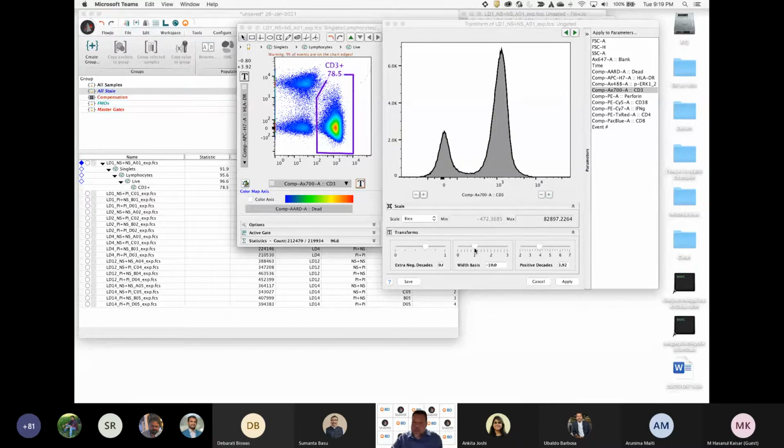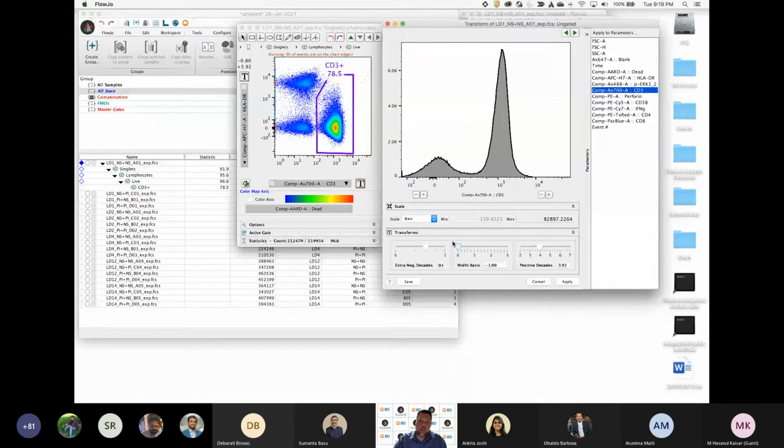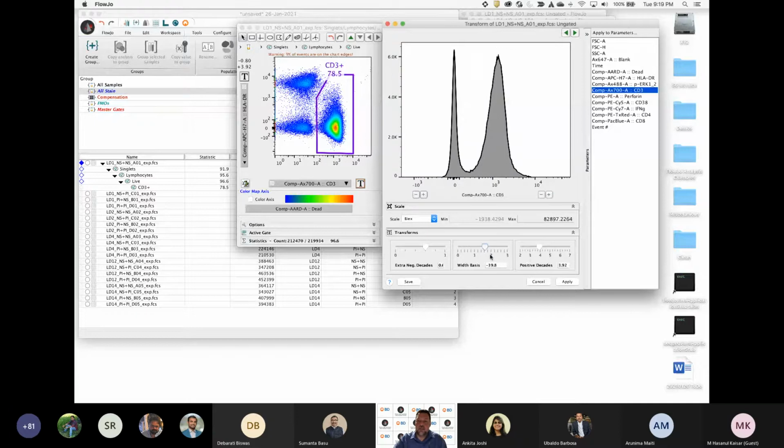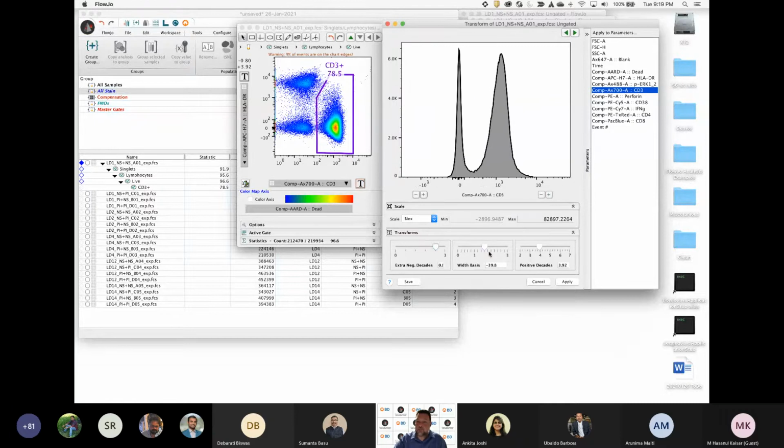Then I have this width basis and positive decades function. The width basis controls how much space is given to this linear range. So with a right motion of the width basis, notice the compression of the data around 0. If I go to the left, it spreads the data out around 0. And so sometimes your data looks really wide and spread out. You may want to make your width basis to the right to a larger negative number to compress, and then you can take away the extra negative if that doesn't look right, right?